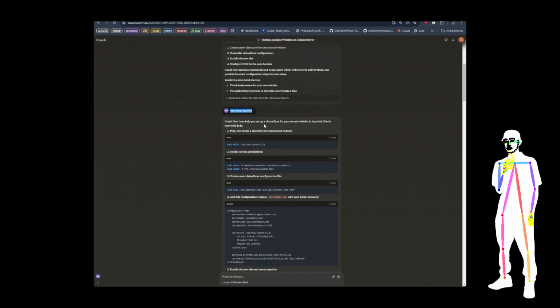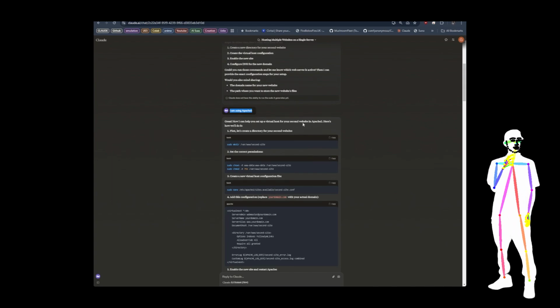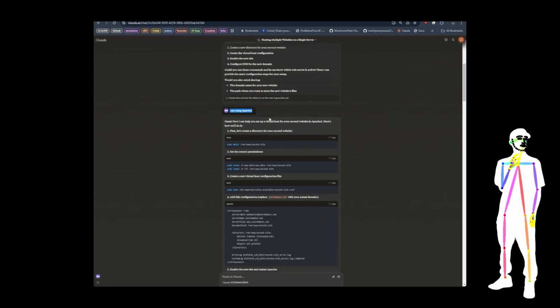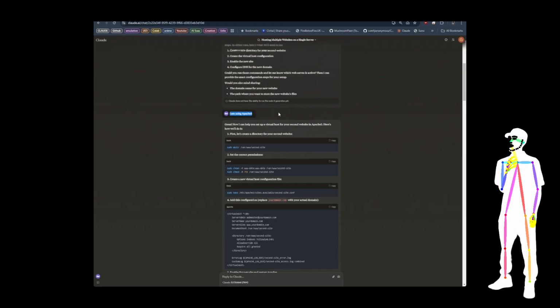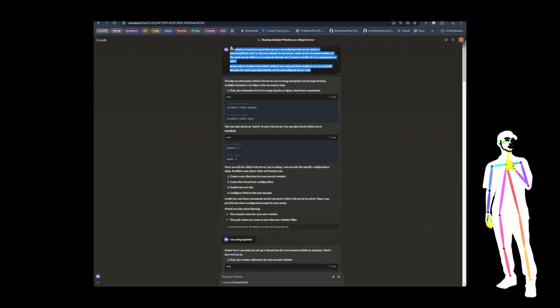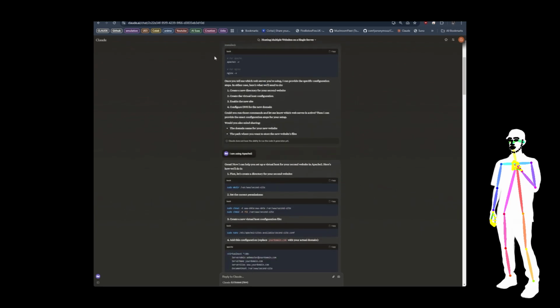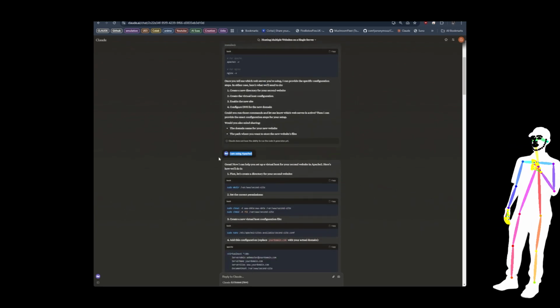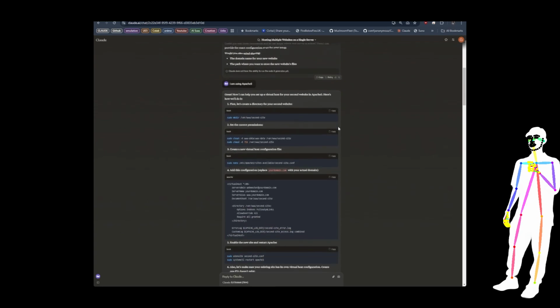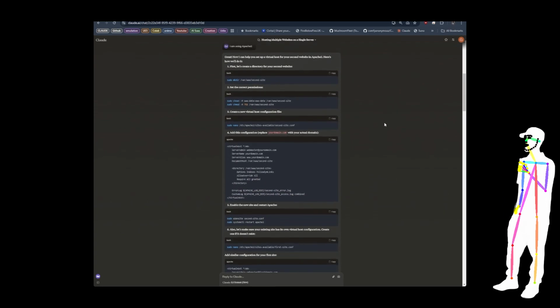Now I can help you set up a virtual host for your second website in Apache 2. Here's how we'll do it. Now, remember, all I've done at this point is tell him exactly what I want to do and then tell him which method I used. That's all I've done. And now it's given me a customized tutorial.